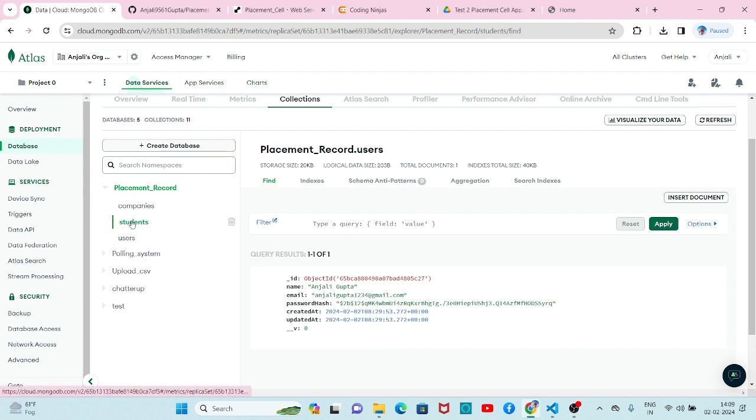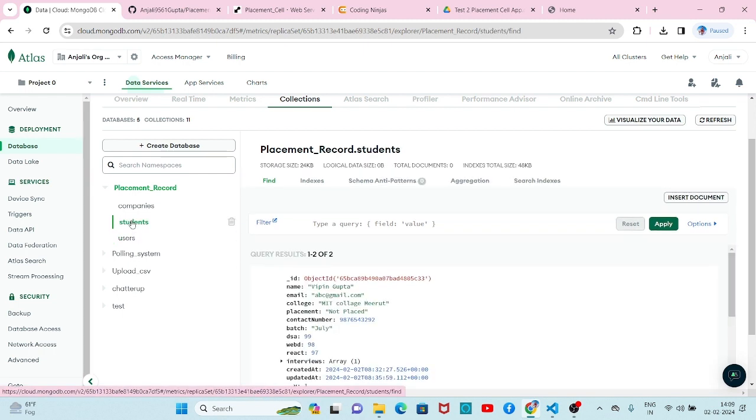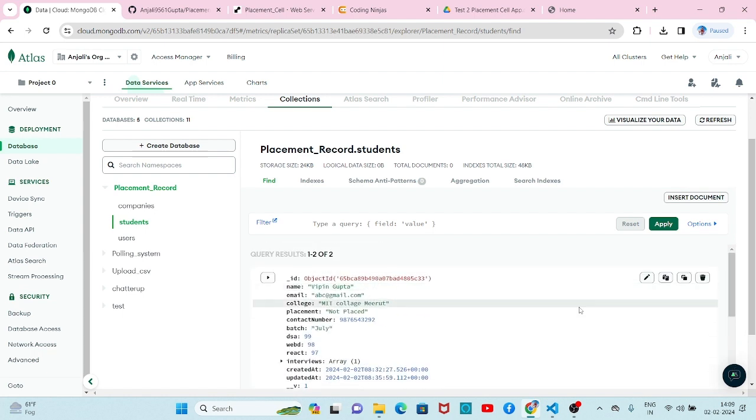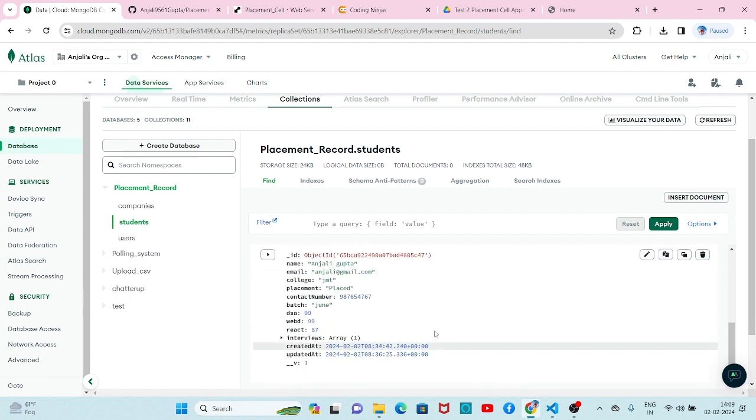So let's come to the student. There were three students, Vipin Gupta, Rahul, and Anjali Gupta. I have deleted one student, that is Rahul. So only two students will be available here. This is Vipin Gupta, that is first, and third one is Anjali Gupta. The second one was deleted in our application. So next one is companies.